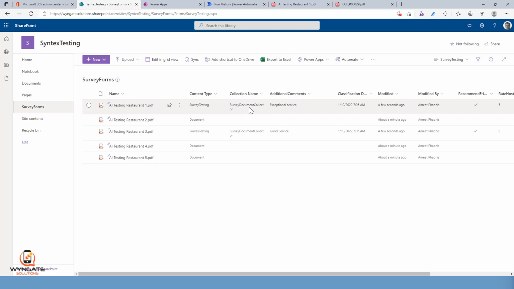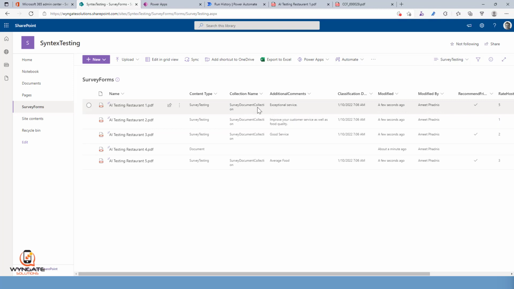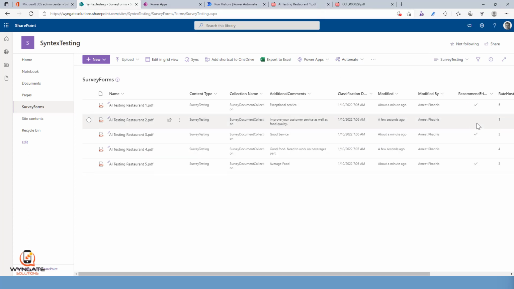So you have the survey document collection, that's the name which we gave it. And if you notice over here, now it has started populating all the fields. So it's still waiting on the last one to populate. But if you see over here, it has the additional comments of exceptional service, improve your customer service, good service. And in this scenario, we did not have the recommend a friend checked, so it's showing you those options. So now it has processed all these documents.